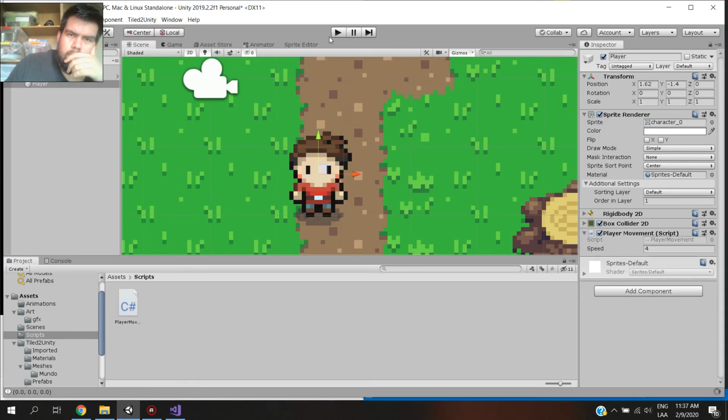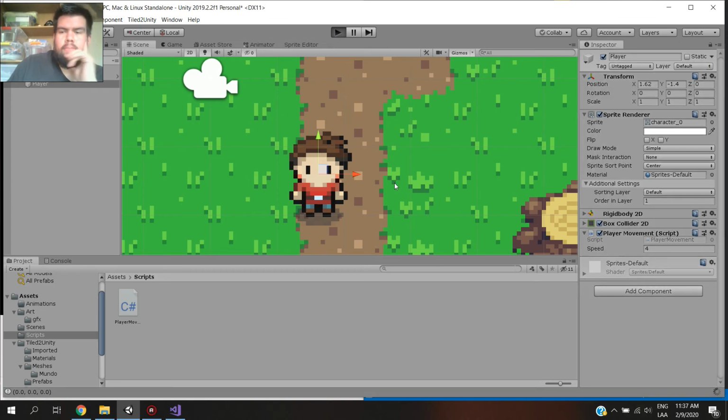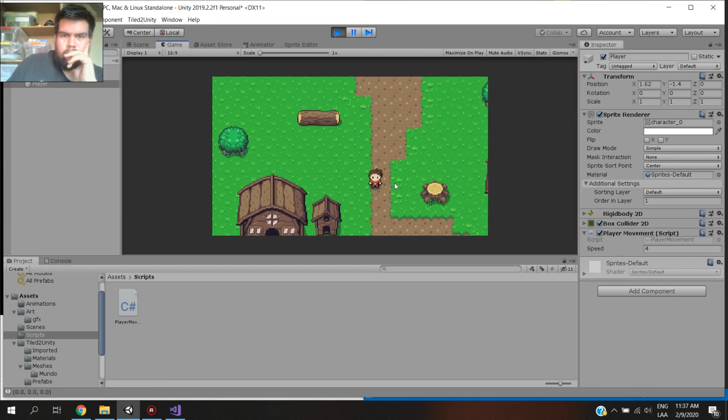So if you'll notice, the diagonal movement isn't faster than the left-right movement. Now, we got a long way to go, but here's our basic movement. The next step, we're going to make our basic animation. And the animation is going to allow us to have correct animation for left, right, up, and down.